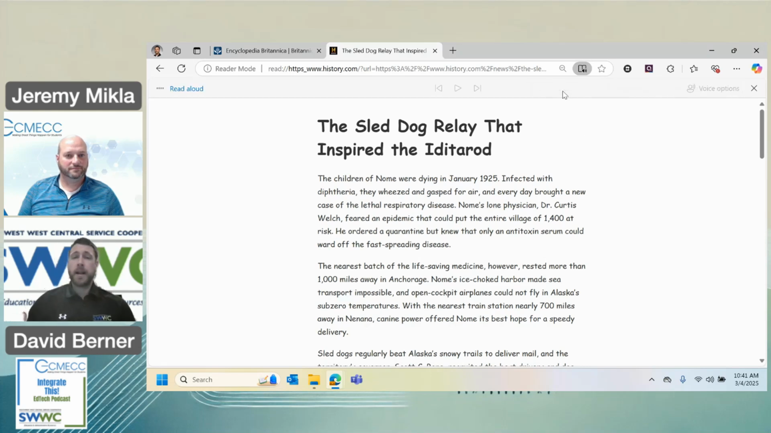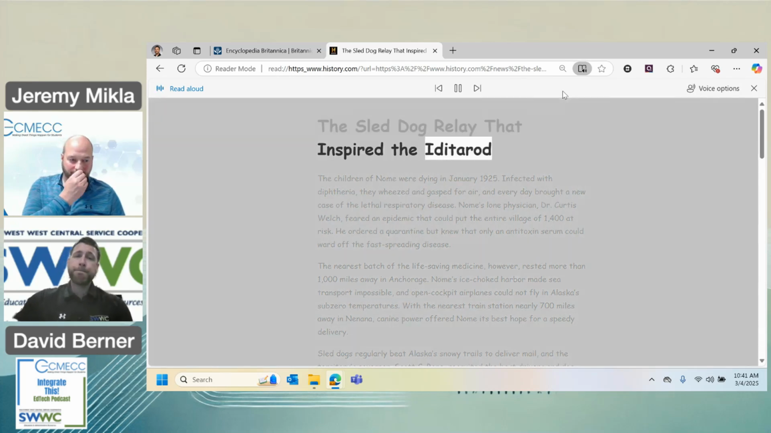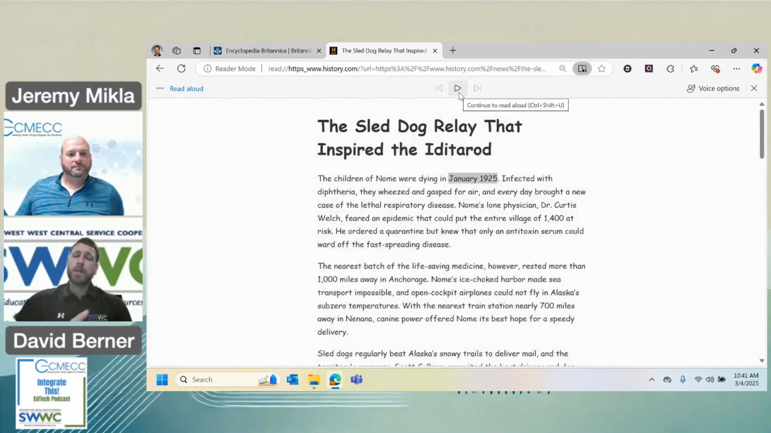So if I click read aloud, The sled dog relay that inspired the Iditarod. The children of Nome were dying in January 19. okay, so it starts reading it.